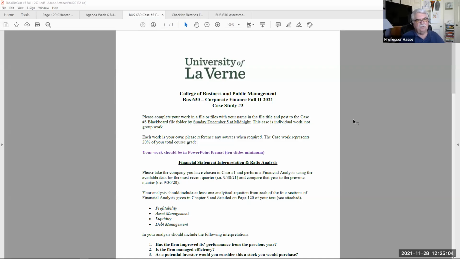So case number 3 is just another discipline, another tool of corporate finance of interpreting financial data. What we've done is we've taken a look at risk. We've taken a look at capital budget analysis. Now we're taking a look at financial statement interpretation and analysis from 4 key areas of a business: profitability, asset management, liquidity, and debt, using the actual information provided that you can research for your companies for those 2 quarters of 2021 and 2020, and then give me an interpretation in a bullet point slide presentation of a PowerPoint presentation.